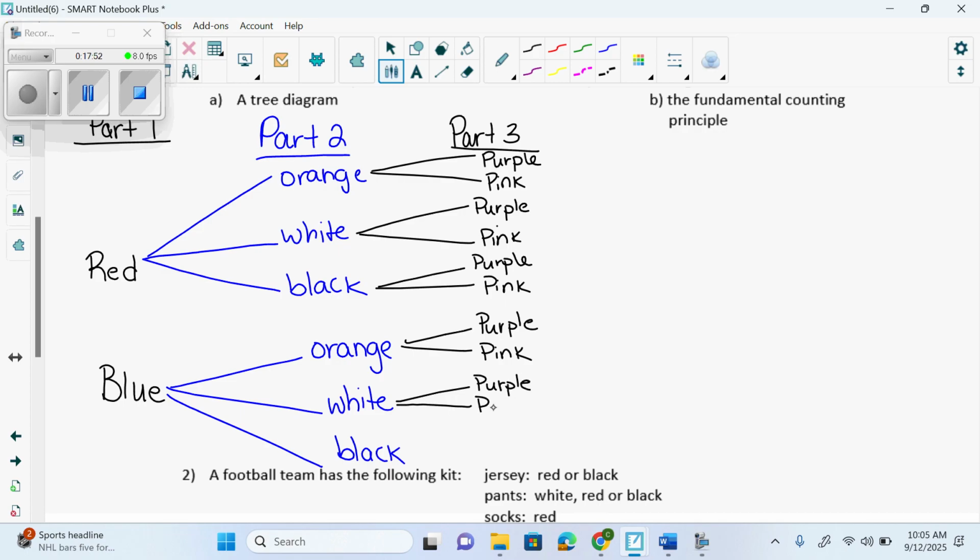If you're listing every outcome once, that's a problem, because look at how many times I'm writing purple and pink. A lot. So for every color of head, I have to write orange and white and black. So if I have 2, I'm going to have to write these twice. If I have 6 outcomes here, I'm going to have to write these 6 times. Now I have red, orange, purple; red, orange, pink; red, white, purple; red, white, pink; red, black, purple; red, black, pink; blue, orange, purple; blue, orange, pink; blue, white, purple; blue, white, pink; blue, black, purple; blue, black, pink. Do you see all the different outcomes?